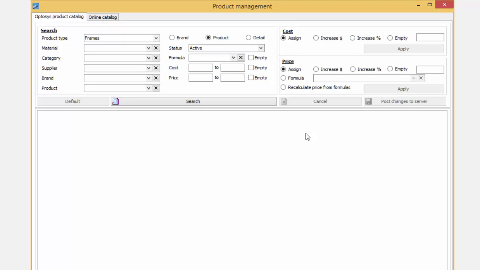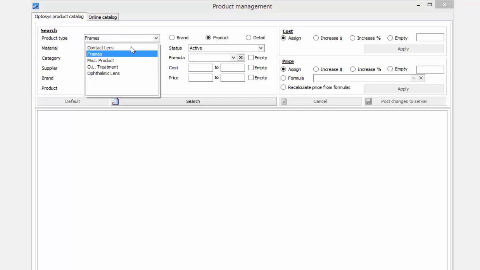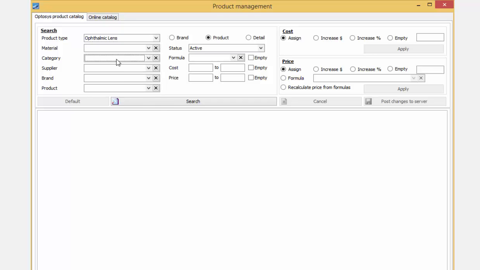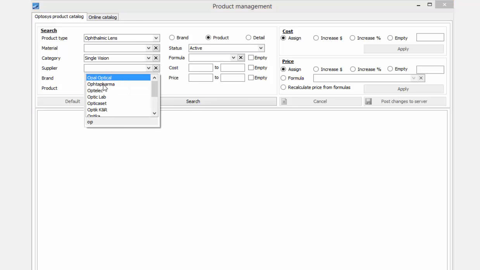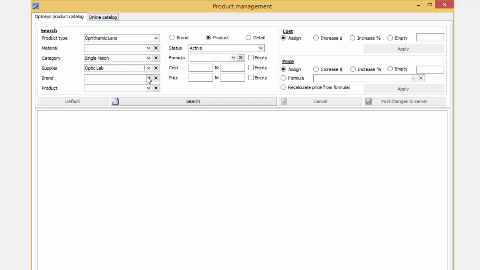First, you need to search the group of products that you want to work on. You will recognize the usual search criteria. Let's search as an example, ophthalmic lens. I will choose a category, single vision, and a supplier. You can also specify a brand of the product that you want, but for my example, I'll leave it blank.